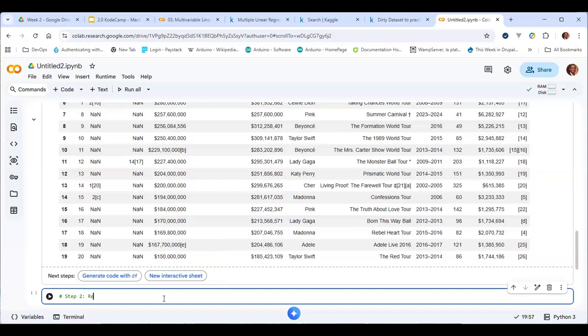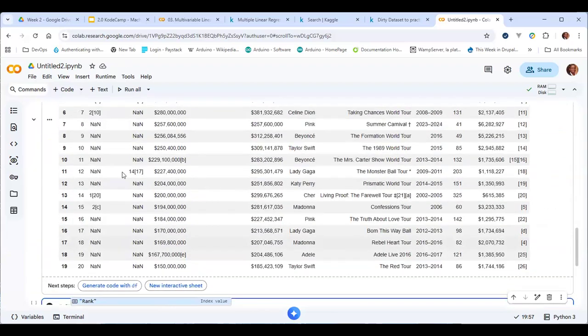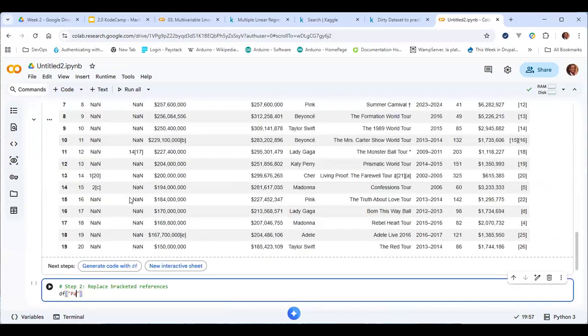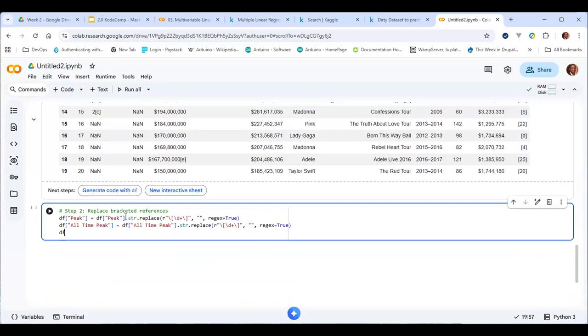I would say replace references, bracketed references. So you use a regular expression, like I said. In a regular expression, you could do something like this: df, you specify, what is it again? Peak. So peak equals. Yeah, so let's take this and I'll explain this so that we can understand.